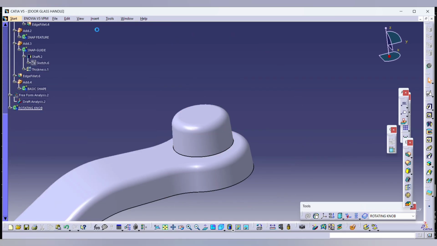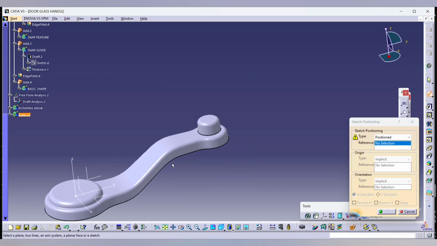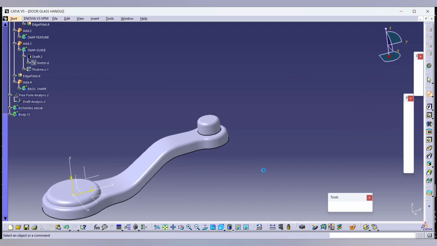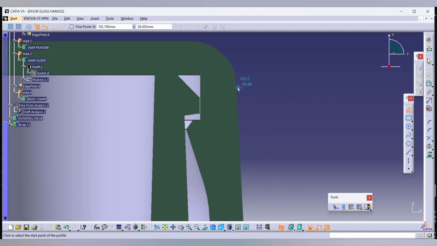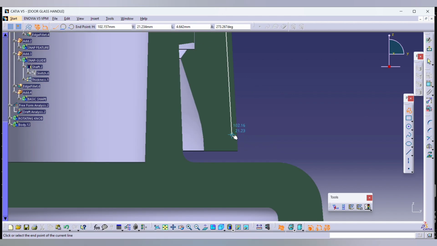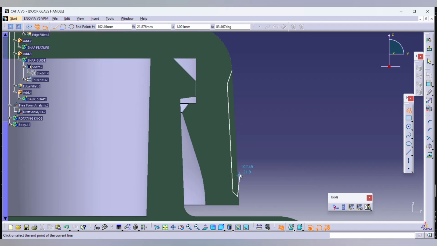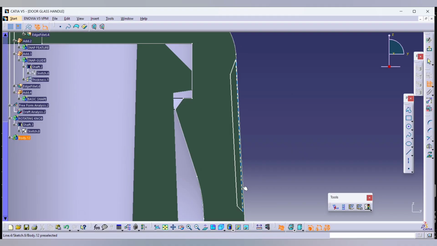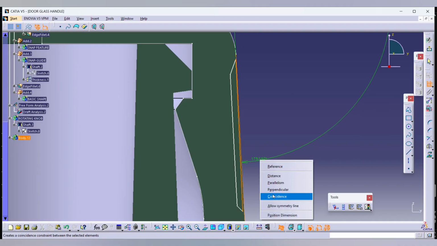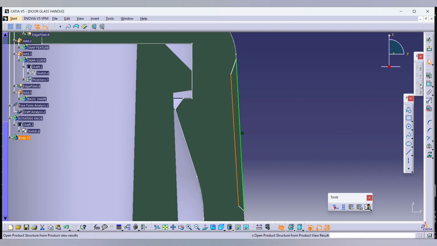Now we'll add the serrations, grabbing serrations. For that we'll use the pattern command. So take the references. First of all we'll draw the rough sketch. Take the reference of the existing sketch. Parallelism.